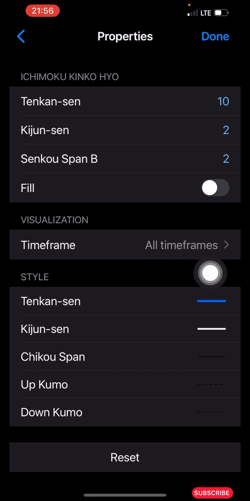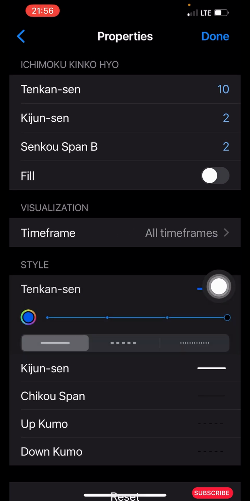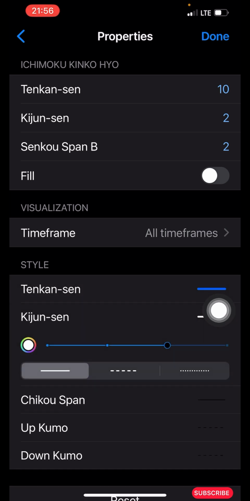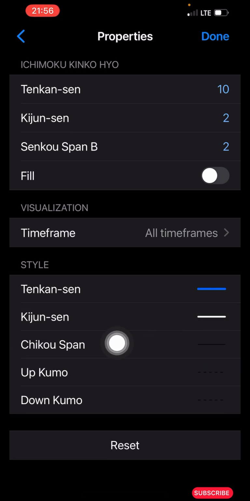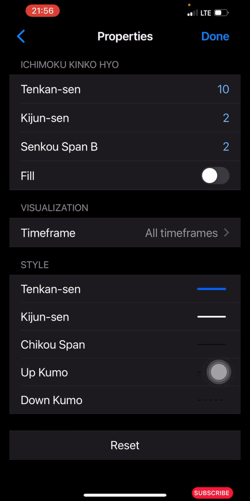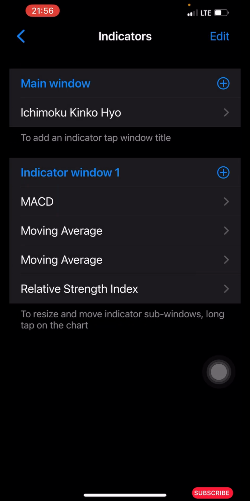Now under the style, you make the Tenkan Sen color blue, 4 pixel, and the Kijun Sen color white. I'm using a black background, so if you're using a white background, you are going to make the color black. Right here I'm using color white, and the pixel is 3. Now the rest of the indicators, you are going to make it the color of your background, and then you use 1 pixel for them. After that, you click on done.